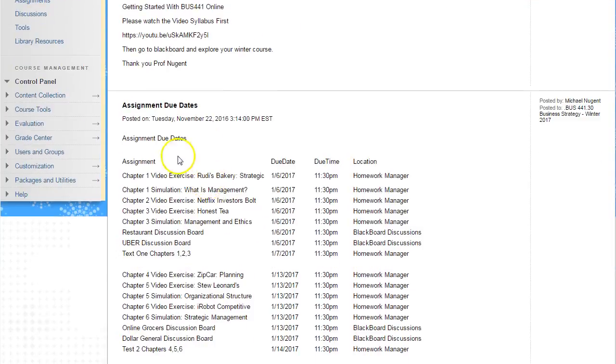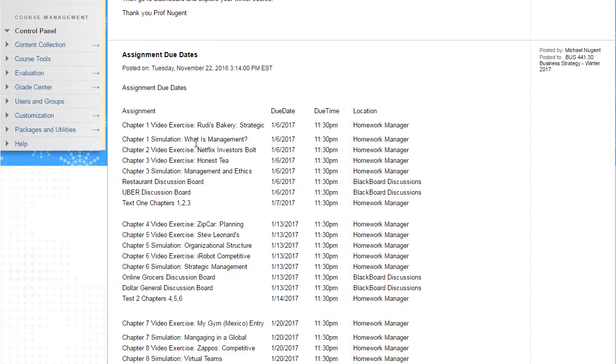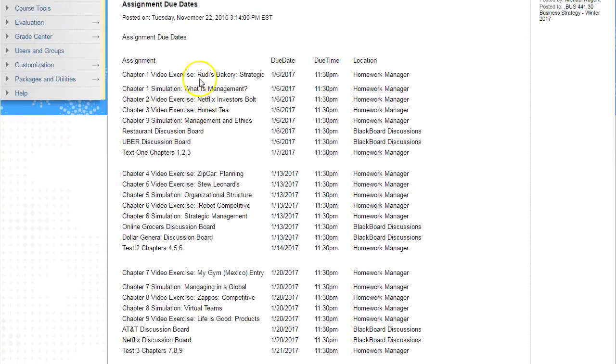The next announcement is the assignment due dates. I've taken all the assignments for this course and posted them in this template so you can get a chronological order of what's due and when. Now, all of the homework exercises and discussion boards I've set to be due at the end of the week. With the tests, each week we also have a test due the following day after the homework.